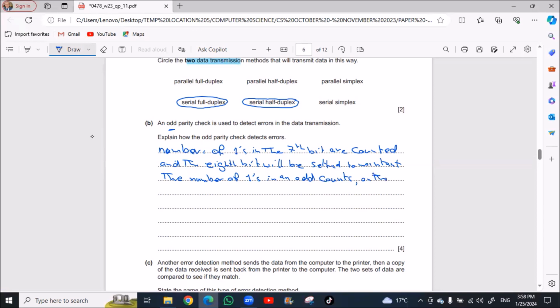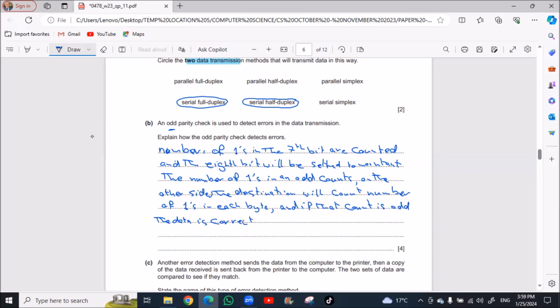On the other side, the destination will count the number of ones in each byte, and if that count is odd, the data is correct. Otherwise, an error is detected.